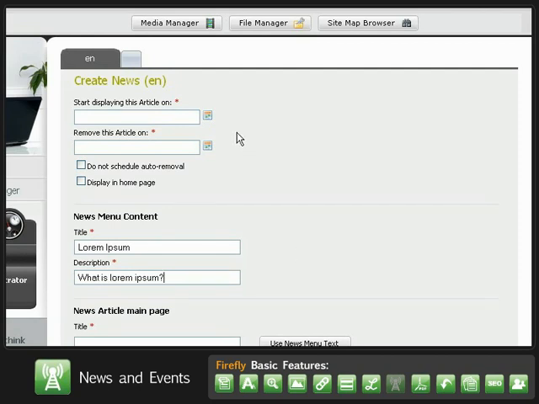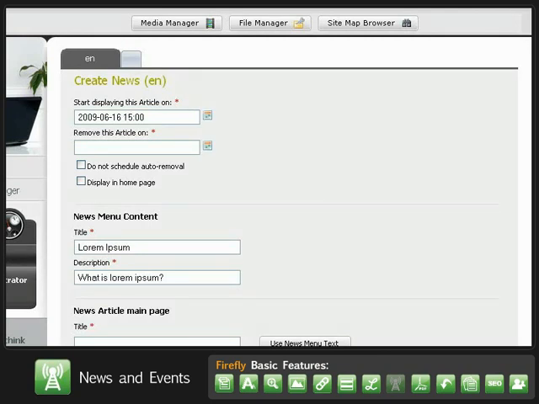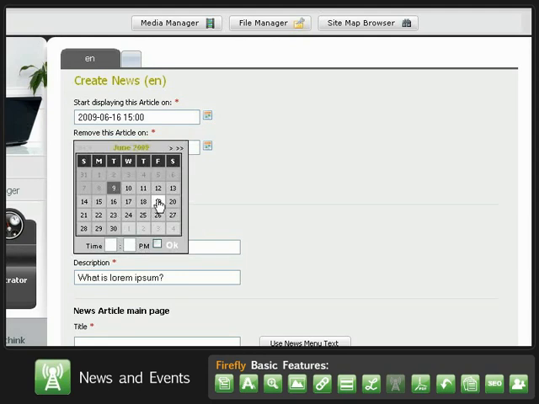It even has a calendar system that allows you to schedule when a news or event item will appear on the site. In other words, you can create news or event items, then instruct the system to start displaying it on your website at a later date, even down to the specific hour. Likewise, the calendar system allows you to schedule when a news or event item should expire and be removed from your site or be transferred to your site's archive section.